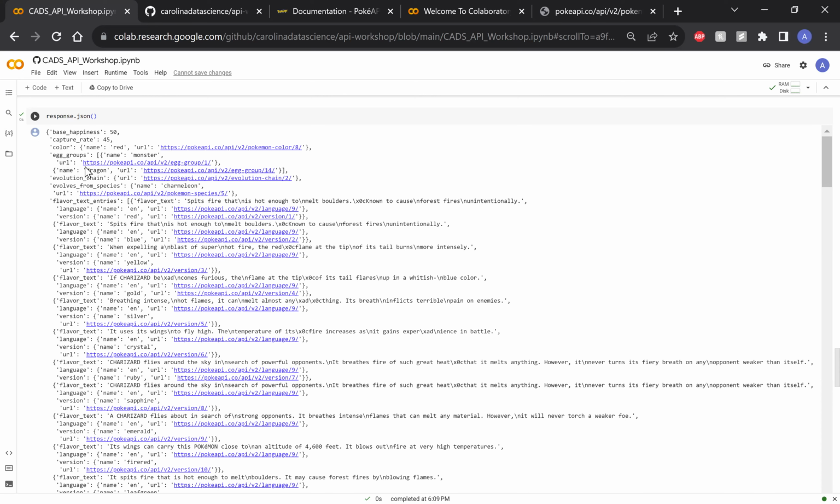And just a quick recap of JSON format for those of you who might not be familiar. JSON stores things as keys and values. If you look at something in this format, you can see there are a lot of different keys. We see base happiness, capture rate, color, egg groups, etc. And corresponding with each of those keys, we have values. For Charizard's information, we see that his base happiness has a value of 50.